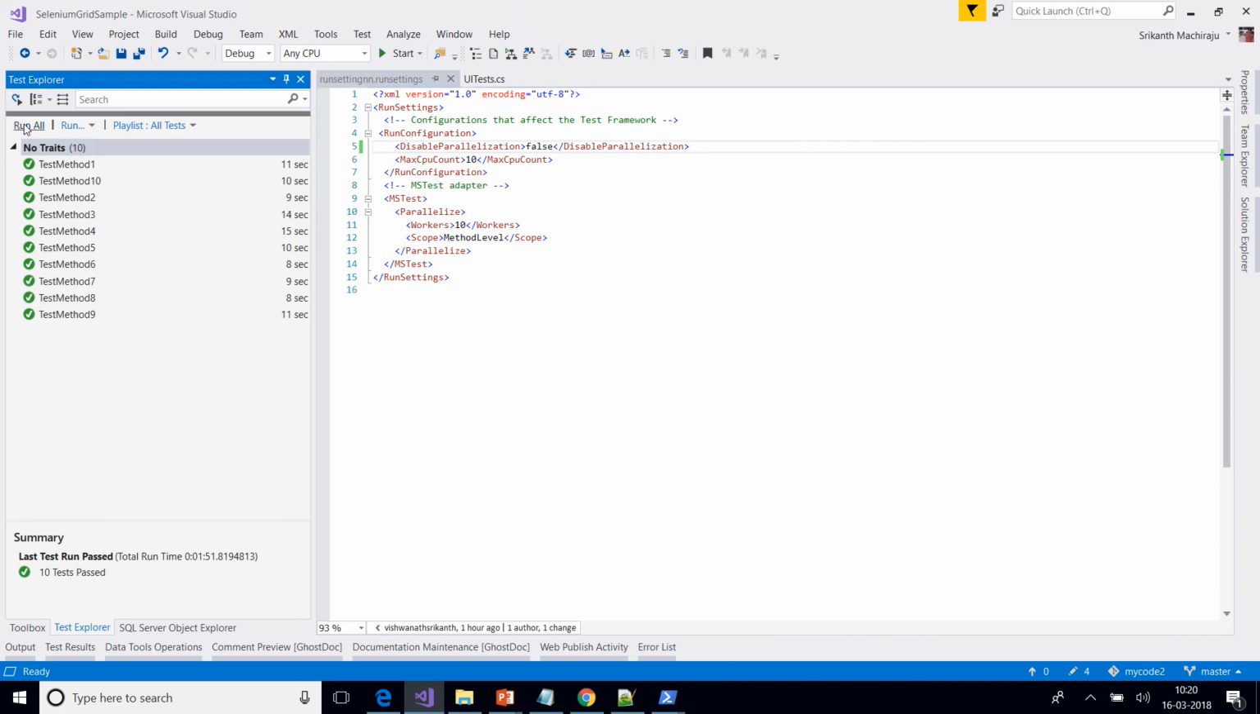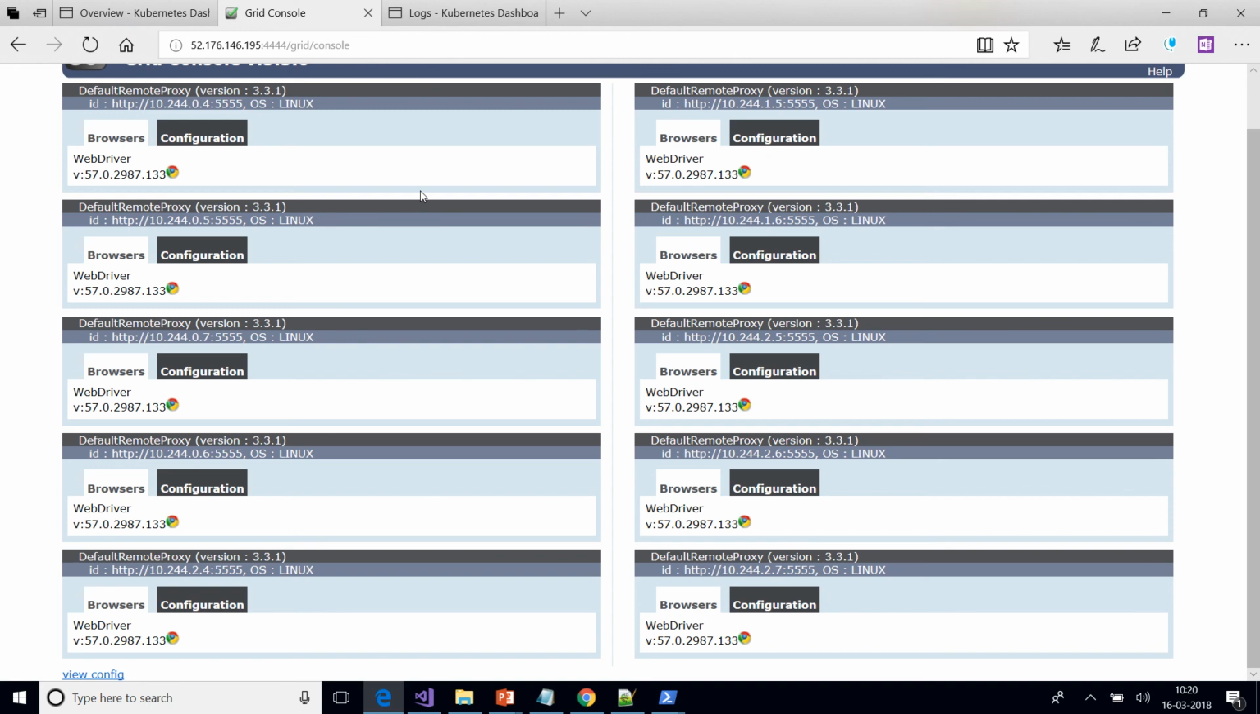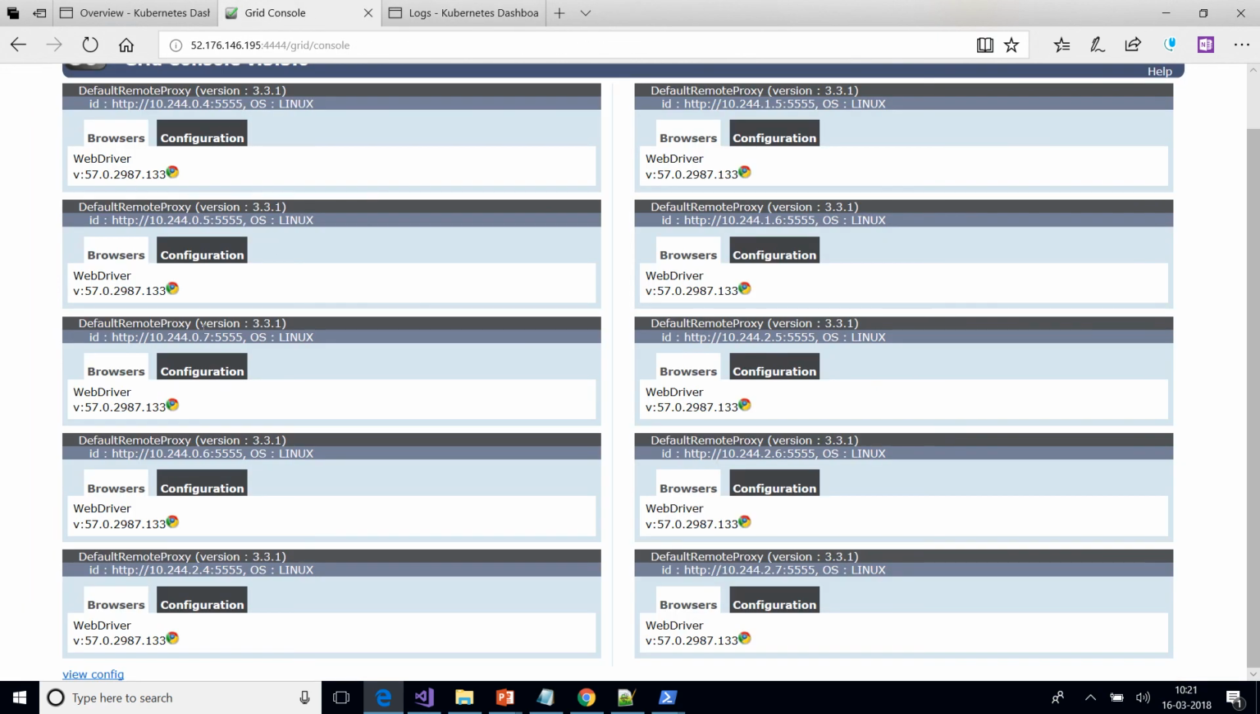Now let's run the test. It has started running the test, and you can notice from the window here that the moment the Selenium node picks up the test, it gets grayed out. What is happening in the background is the job is posted to the Selenium Hub here, and the Selenium Hub distributes the job to all the Selenium nodes it has, and everything is running on the AKS managed cluster.